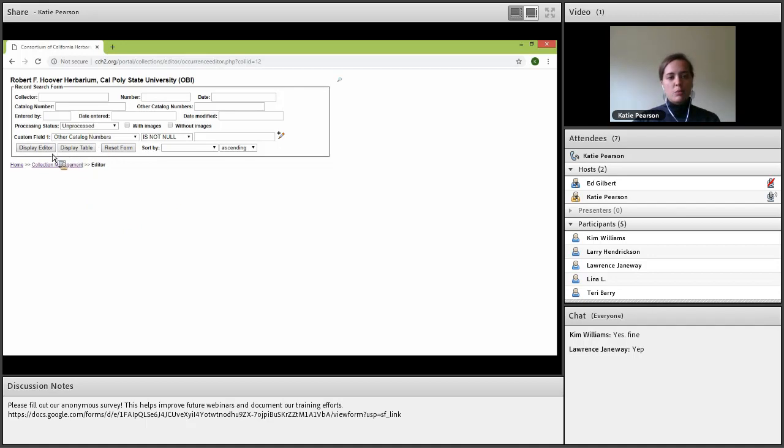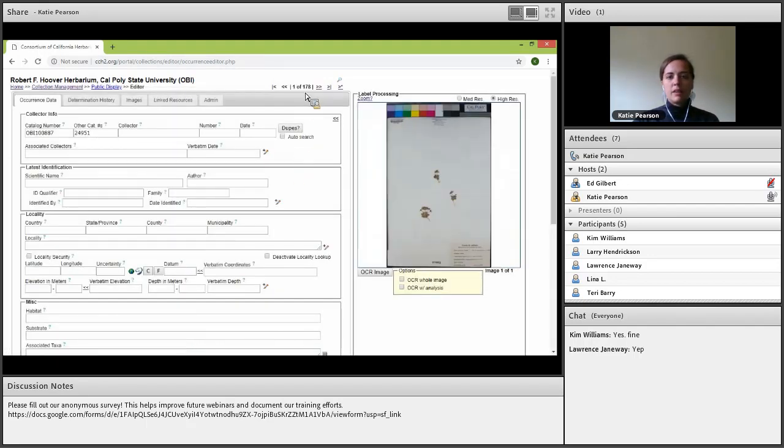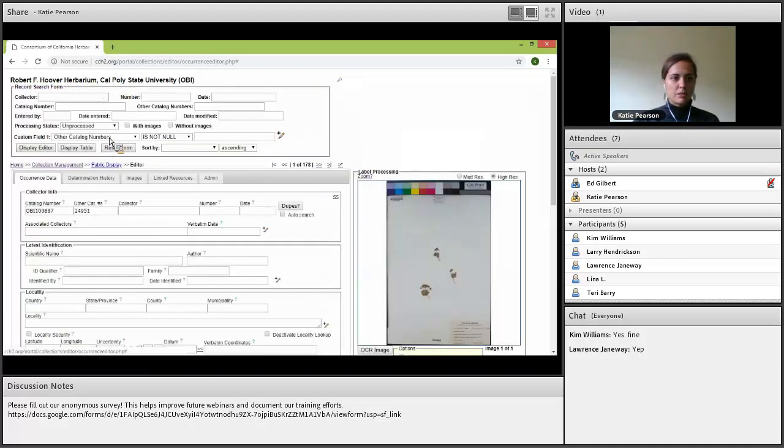So this is how we would find ours at Cal Poly, and I would click Display Editor. You can see that I have 178 images that need to be transcribed for Cal Poly. I've already gone through and selected some good examples of tricky things that we might find in the database, so I'm going to go locate those.